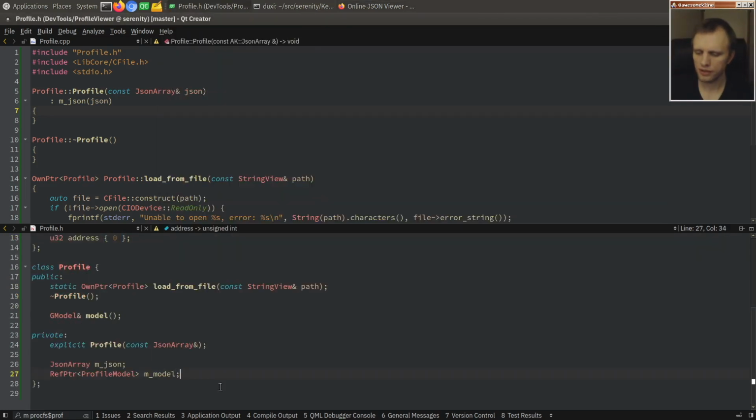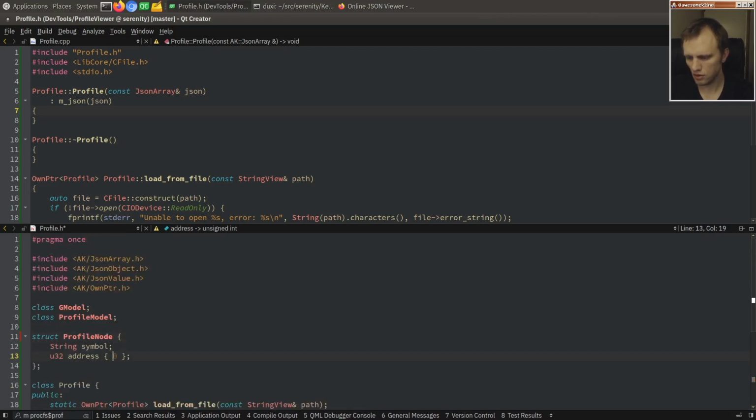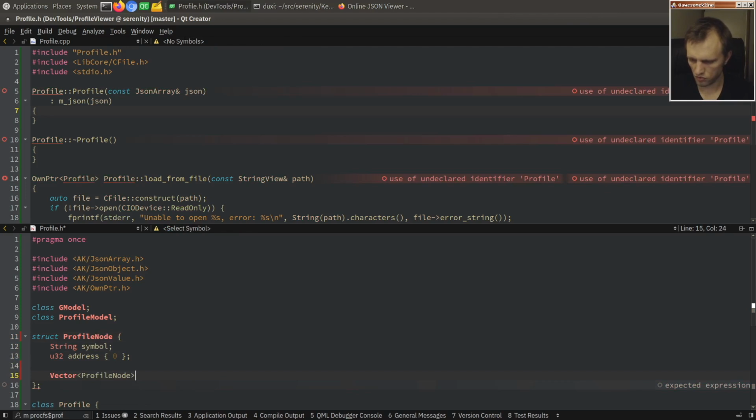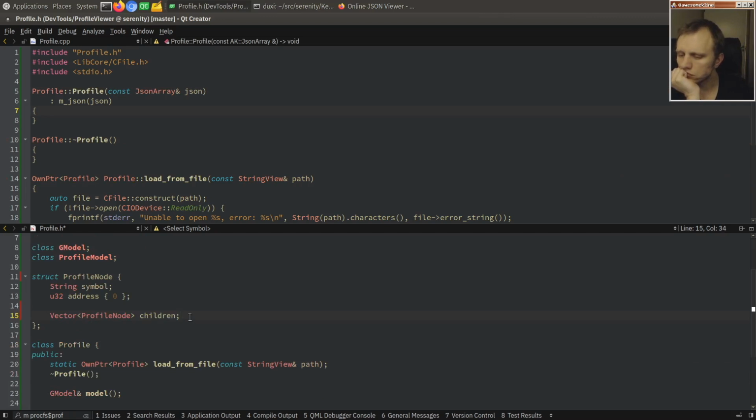So we got to make a profile tree, and this will have roots. So these will be the roots here. Profile tree node, roots. Maybe we can call these profile node. And a profile node would have children. I feel like that makes some sense. Maybe these should be heap allocated. So we'll just use ref putter for these.